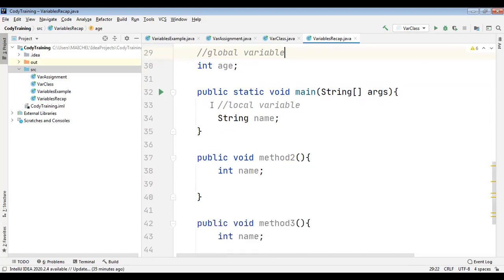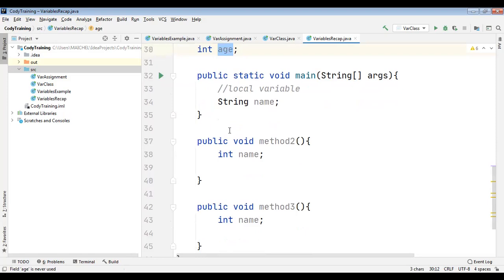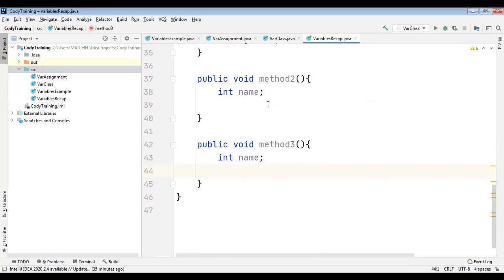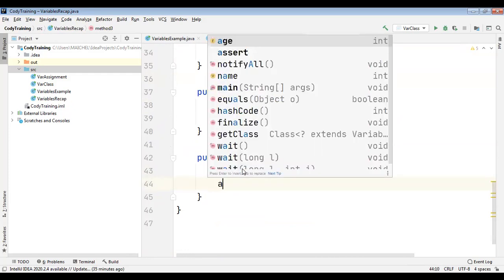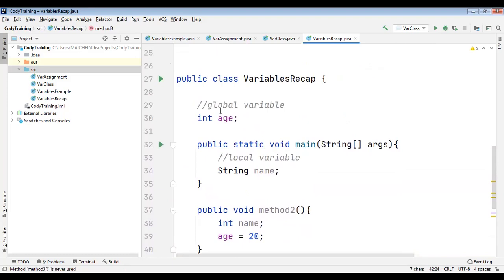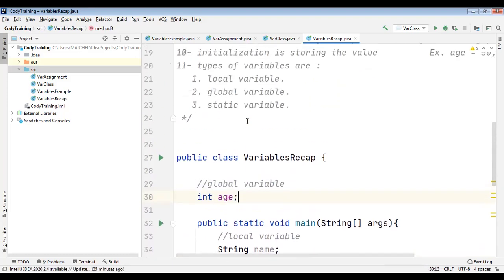What does that mean? It means I can access this age from any method inside this class. So here in method 2, I can say age equal 20. Again here, I can say age equal 20. So it's accessible inside method 2. Also it's accessible in method 3 because it's a global variable. Okay.